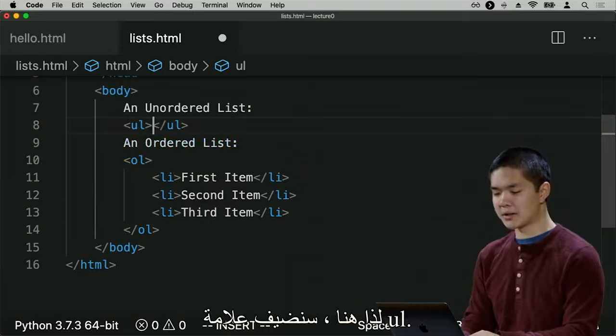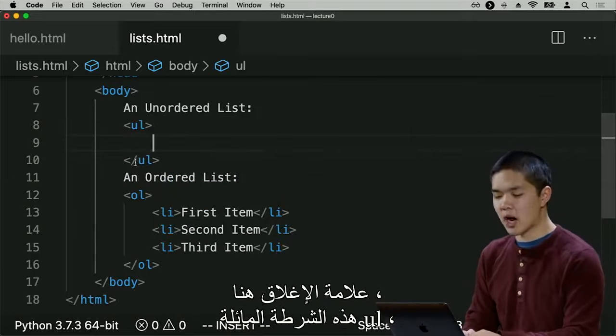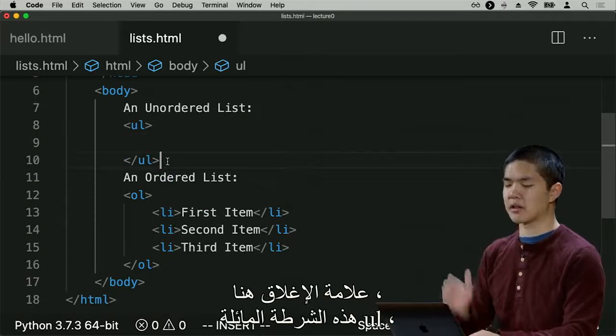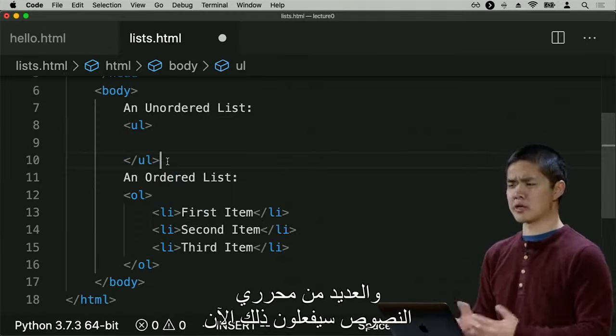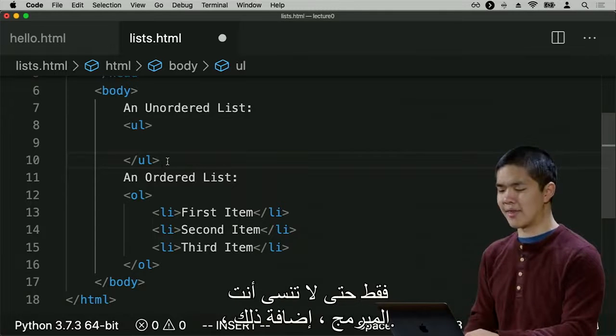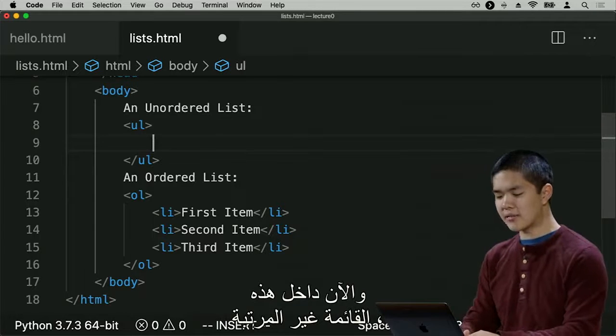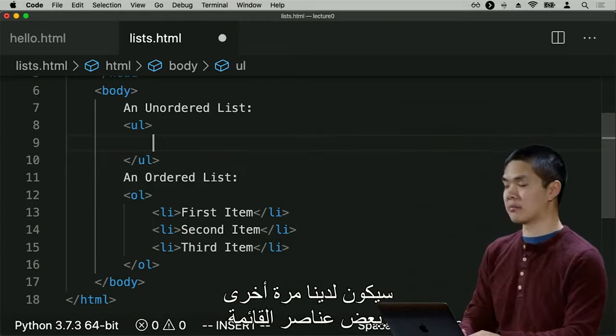So here we're going to add a UL tag. And again, my text editor here is automatically adding the closing tag here, this /ul, meaning the end of the unordered list. And many text editors will do this now, just so you, the programmer, don't forget to add that. And now inside of this unordered list, we're again going to have some list items.